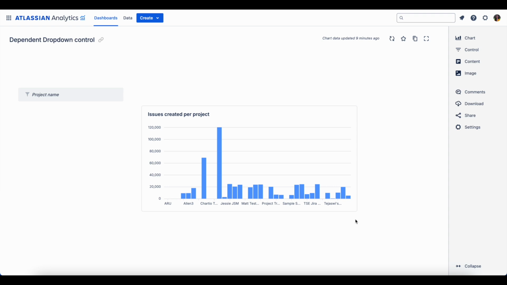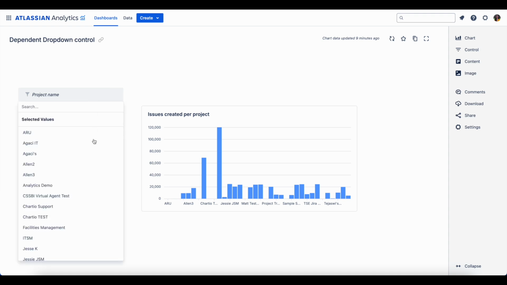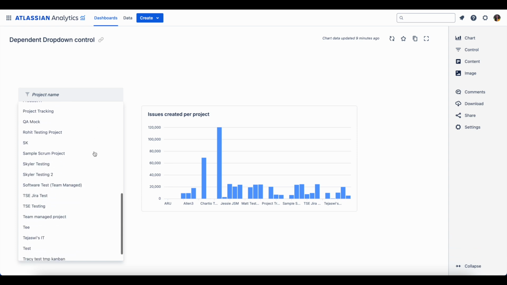search through. On our dashboard, we have a chart that lists our projects and the number of issues created in each project. We also already have a dropdown control created that filters the chart by project names. However, you can see our list of project names is quite extensive.